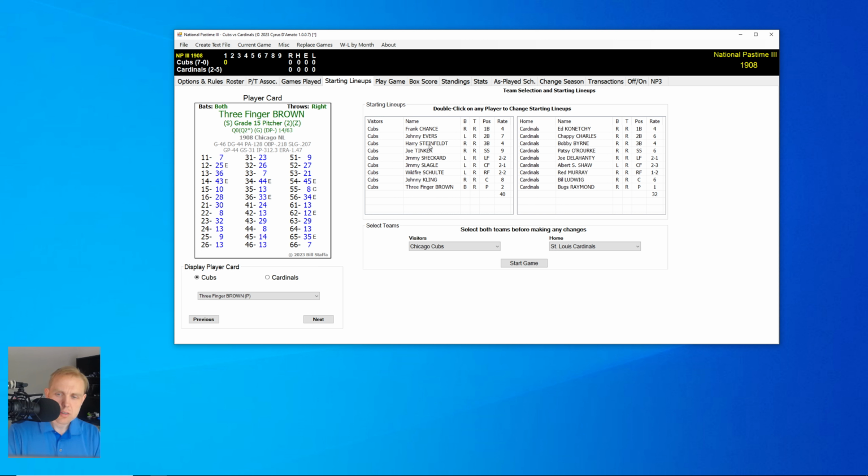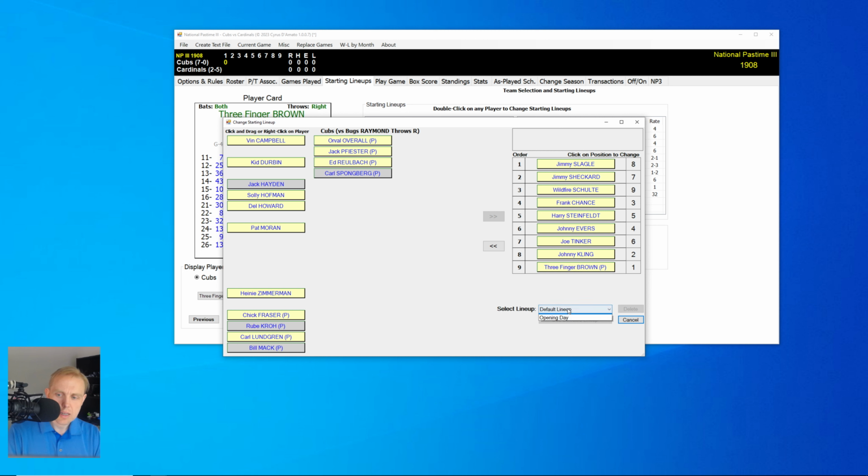You can see here, this is a screen I don't usually show you. This is the screen that's used to select a starting lineup. You can click in and you can save default lineups if you want. You can move things around. I usually don't use this default lineup. I kind of use one of my own creation.